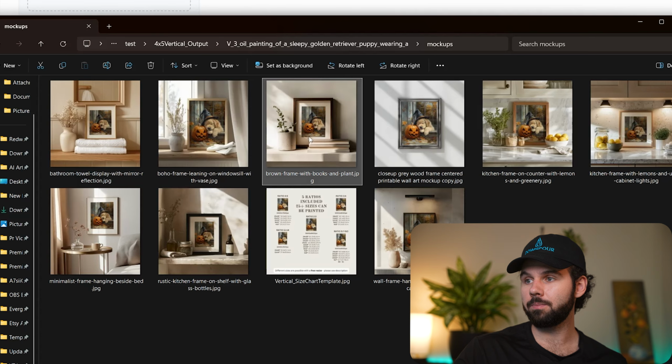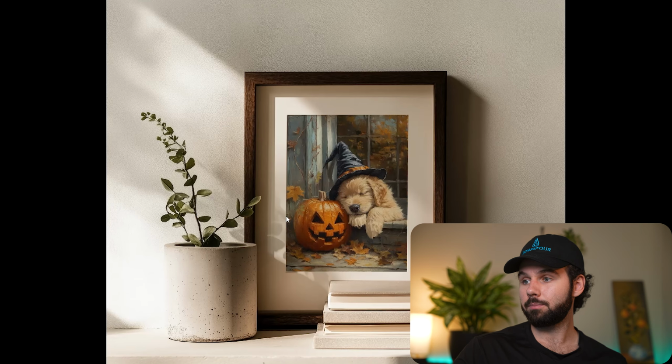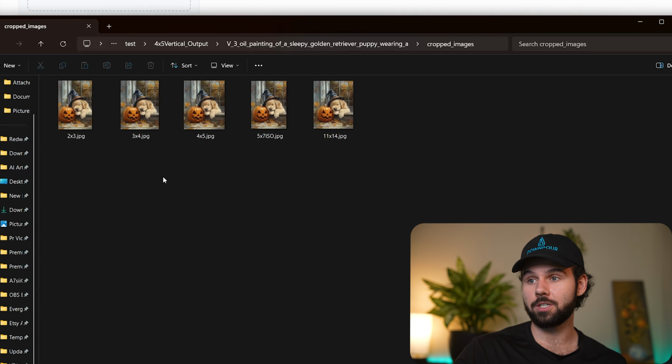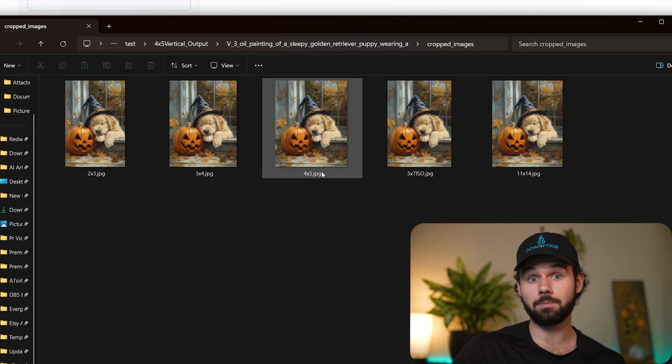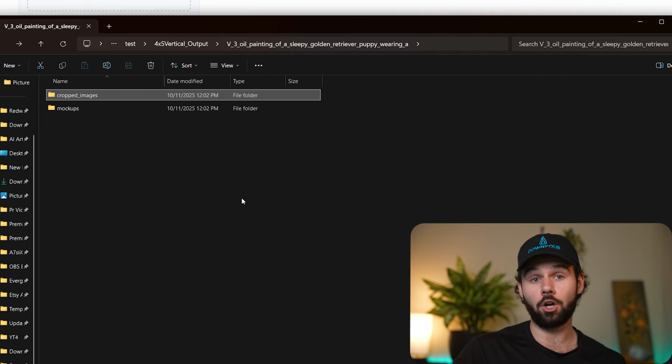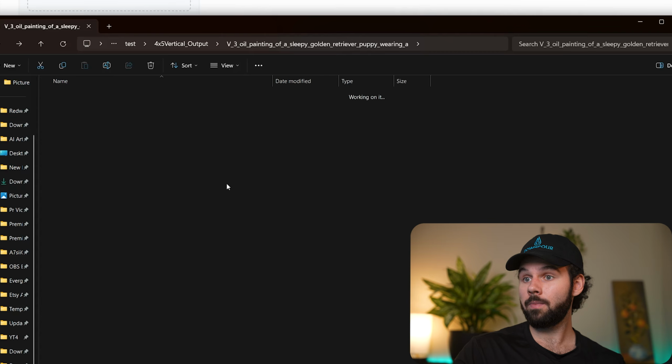Super cute, very appealing. Perfect for Etsy, right? This is our printable wall art product. And then they have a cropped images folder. So these are highly upscaled, ready-to-print, 300 DPI designs. And the automation script literally creates all this for you.